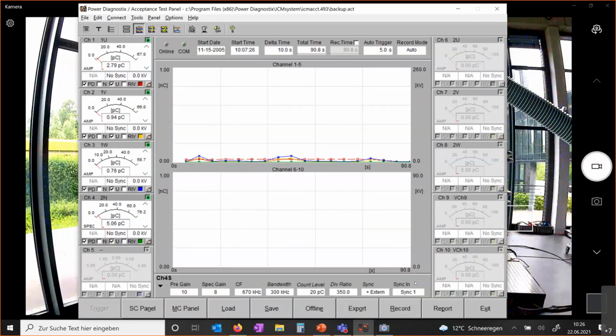Again, Stefan, if you can remove the window, the software window, will be good.